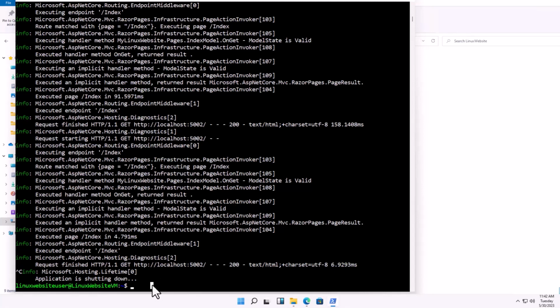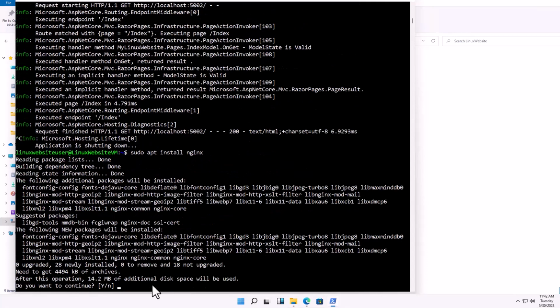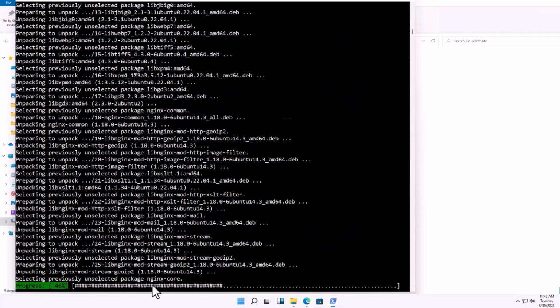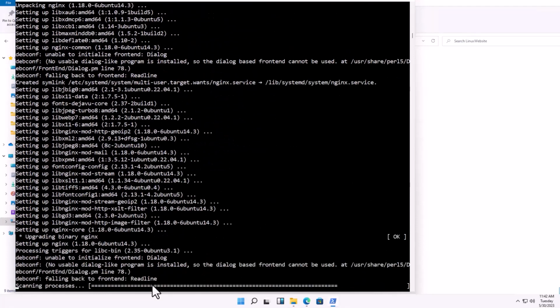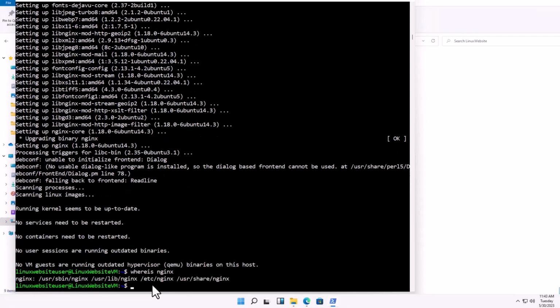To install Nginx, let us run the command sudo apt install nginx. It asks whether you want to continue. That's fine. So it is installing Nginx as a web server. I want to see whether Nginx is installed correctly, so I can use the command whereis nginx. It tells me Nginx is installed and some key folders are mentioned. Very good.